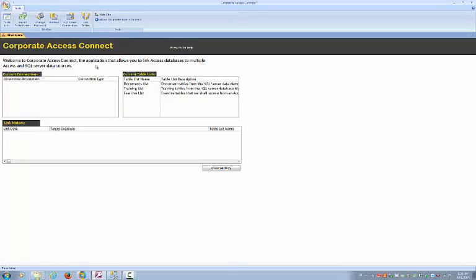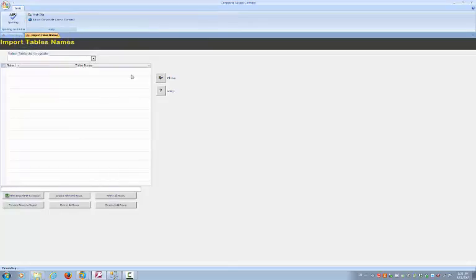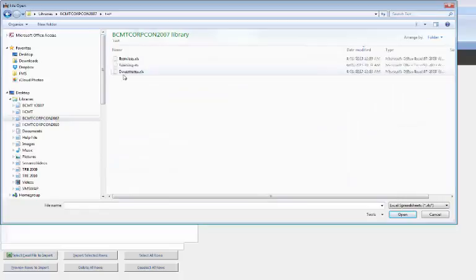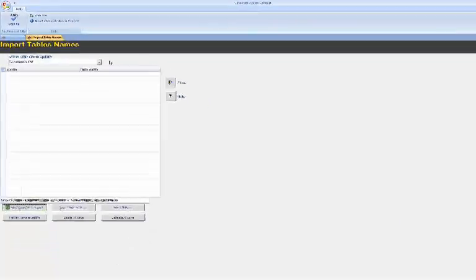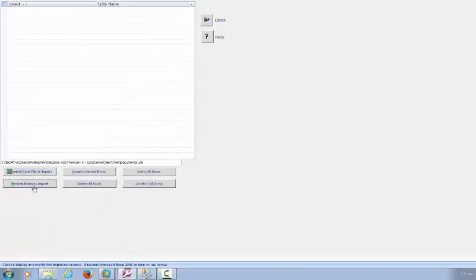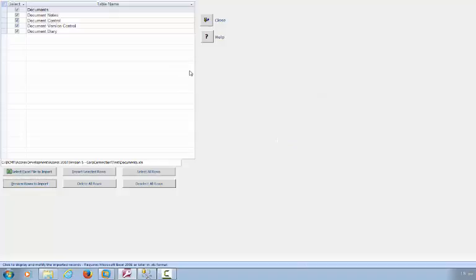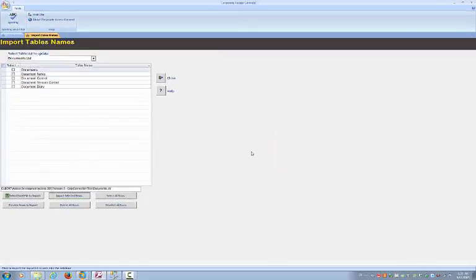Now let's import the table names from the three spreadsheets. And first of all, let's select one of the empty table lists. Now select a spreadsheet to import, and let's choose the documents list. Click Preview to view the tables, and then click on Import Selected Rows. Now that looks to be okay. Now let's see how they look in the table list.